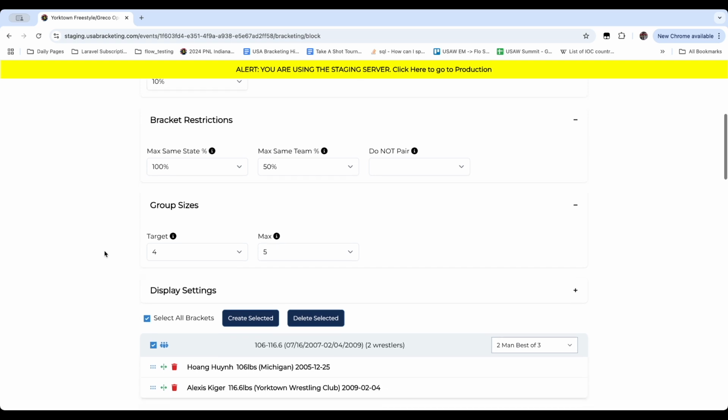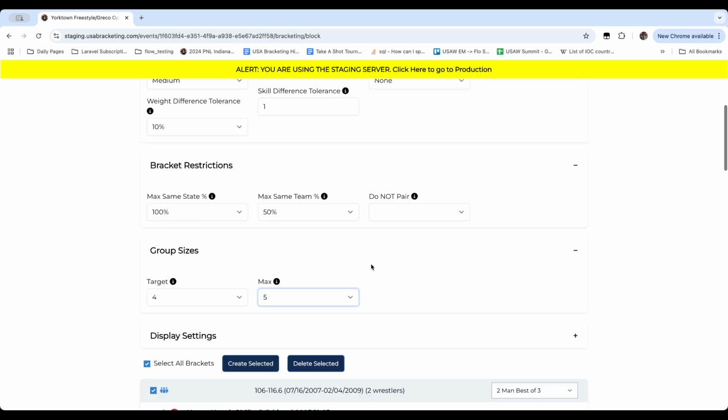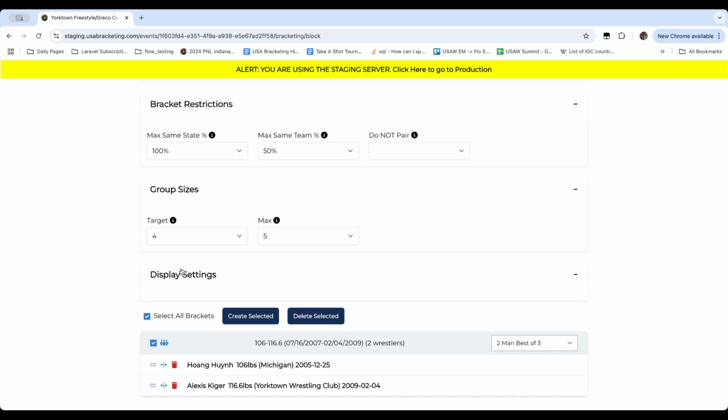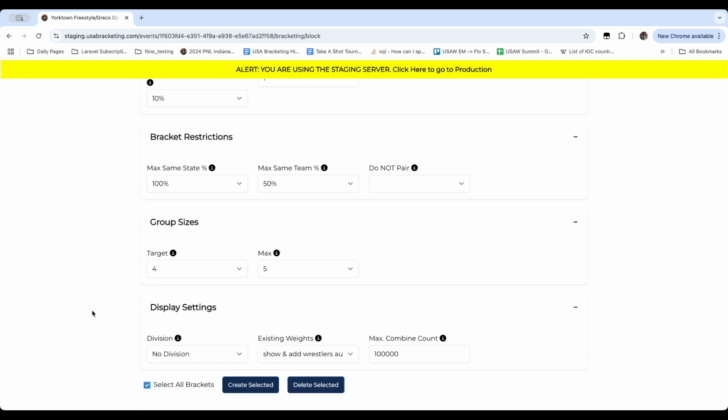Right here with your group sizes, our target is 4. We can make that anything we wanted to. We could also say what our max target is. So we're going to go with a 4 and a 5 because we want 4-man round robins, but we'll accept 5-man. And as we do that, it will try to bracket those out as long as we have our bracket types selected. Okay. Now from our display settings, we can go to no divisions, what's going to end up on to start with. And that would just, if someone was in the tournament with no division, you'd be able to block them into just weight classes alone.